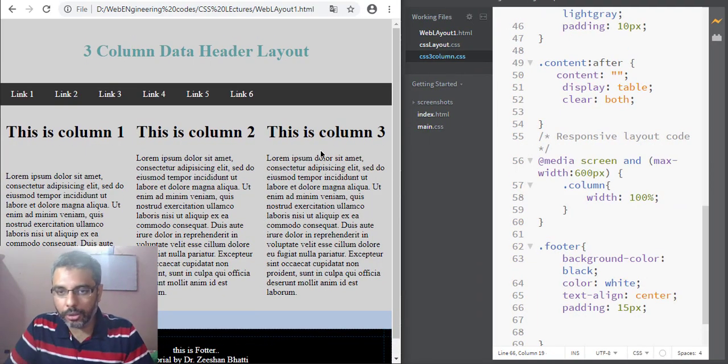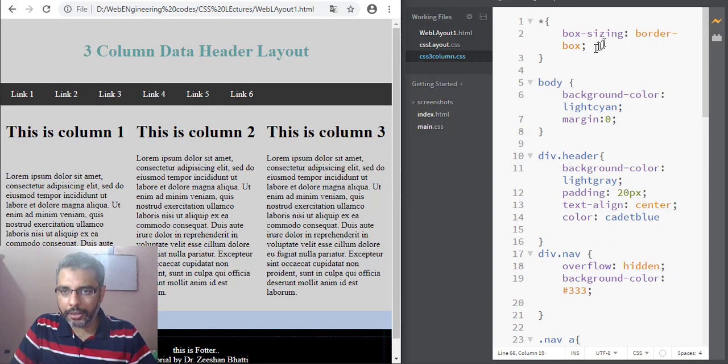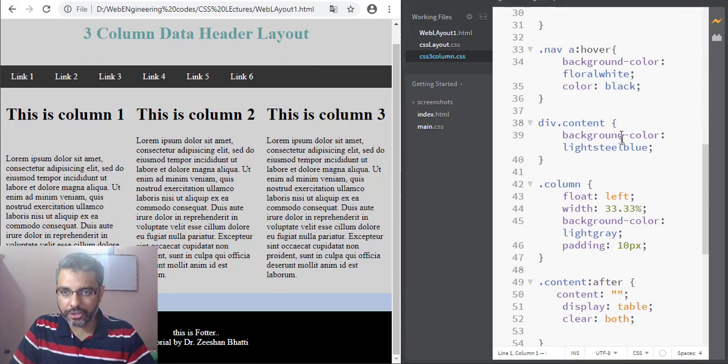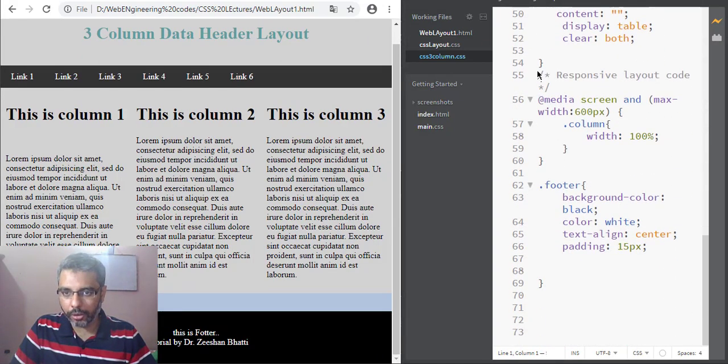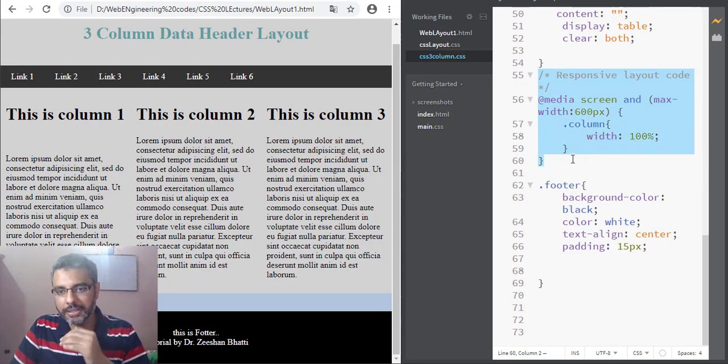Hopefully this is easy to learn and understand. In future I might make another tutorial to explain box sizing, and one more tutorial if you want, on making this responsive, but this is the basic code that we use.